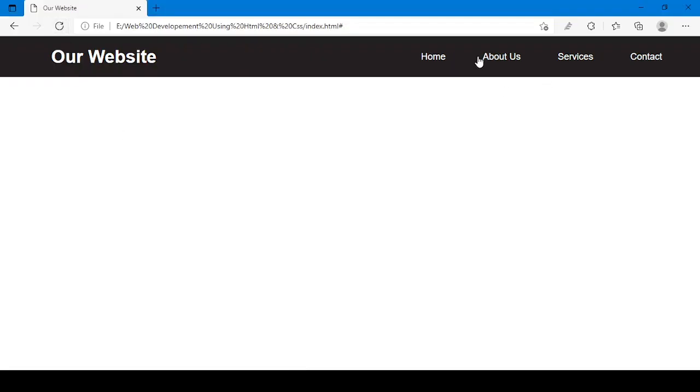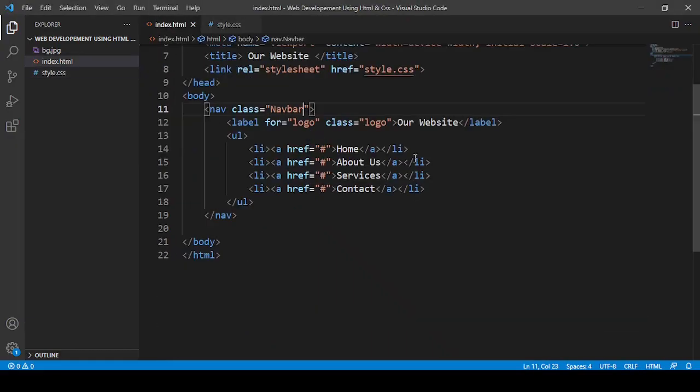Let me reload it. Okay, so now in the HTML file, after nav, you can also write a comment like this one. Here I'm going to say "home section begins," something like that.